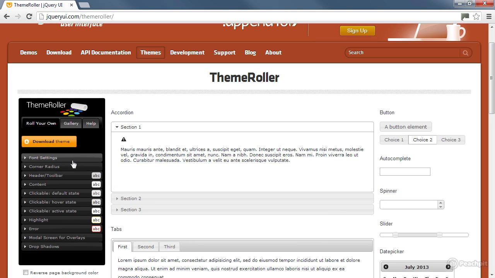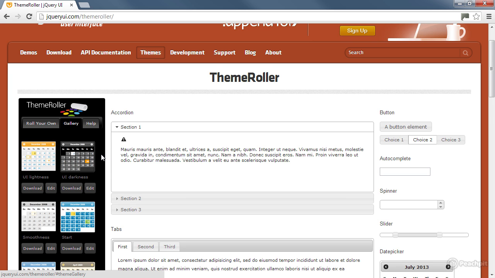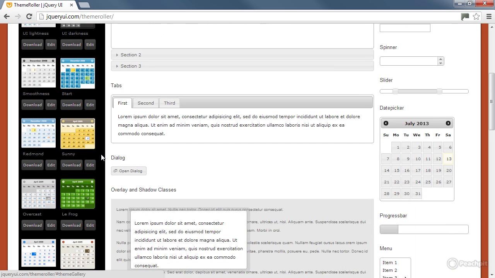There are many options to go through if you expand these sections here. Any changes that you make in these sections are reflected in these examples here, so you can see exactly what it is that you will get before actually having to download it and test it in your own website. And I've discovered that a very quick way of creating a theme of your own is to go to the gallery. And here are some predefined themes.